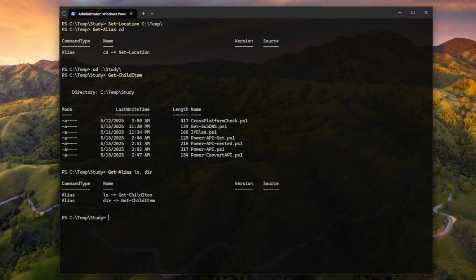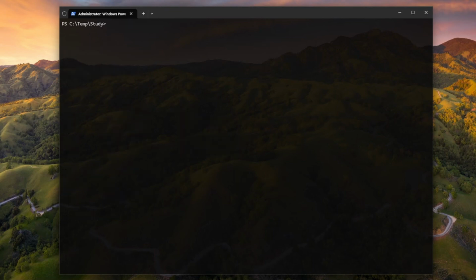Clear-Host clears your terminal window so you can start fresh. And just like before, you can use aliases like cls or clear.